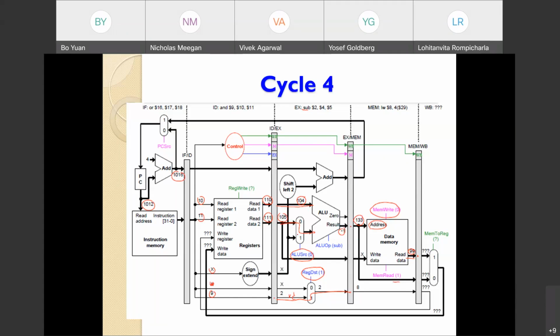Right. Okay, so what I want to express in this example is that those instructions' information will be stored in these ID/EX, EX/MEM pipeline registers. This is how the information flows here.